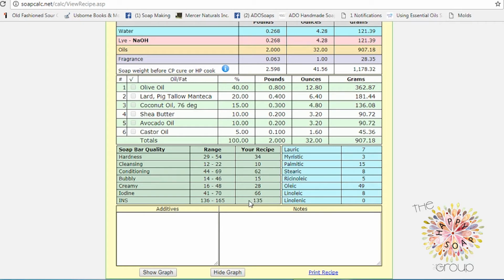These are supposed to possibly indicate how hard your bar will wind up based on these two numbers. But for the purposes of this video, these are the ones you want to look at: your hardness, cleansing, conditioning, bubbly, and creamy. I would encourage you to take a look at these fatty acids over here, just to expand your own understanding on how to formulate your recipe.